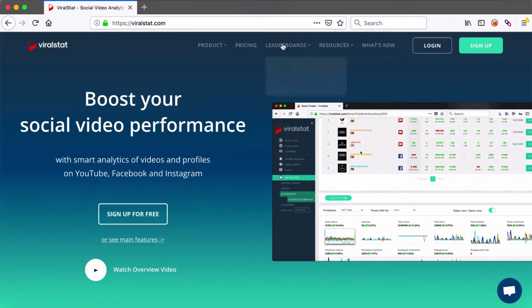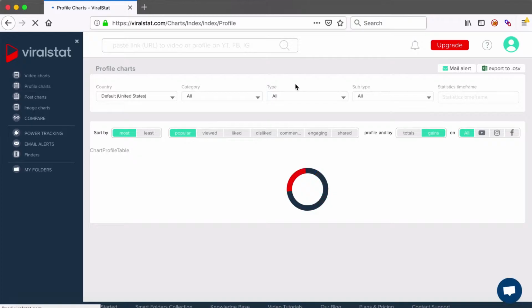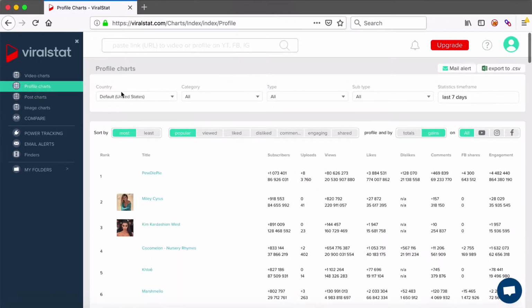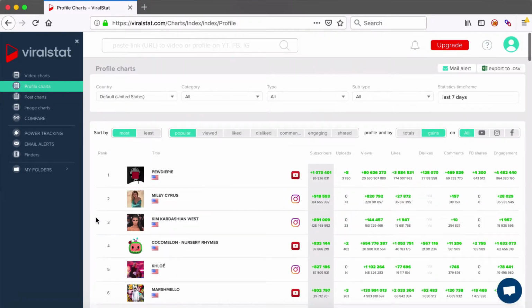To do that, from the main page, head to leaderboards and then select the top profile charts here. The top profile charts is the list containing 100 top profiles built to your individual requirements, with sorts and filters from the menu here. So, as you can see, you can quickly filter your charts by the country, category, type, and subtype, and then apply the statistics timeframe that you want to get the data of.